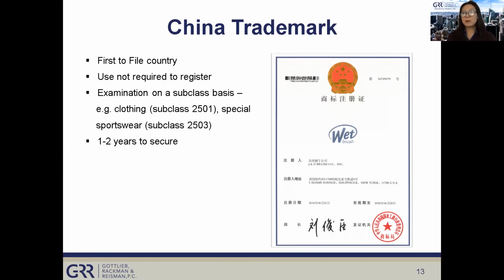Examination of China trademark applications is also a little different from the US. While the US considers similarity of goods, China strictly considers the classification system by subclass. So for example, if Burberry has a registration for Burberry for a jacket in subclass 2501, a third party can register the same mark Burberry for a cycling jacket because it falls under subclass 2503. This would not be allowed in the US examination system.